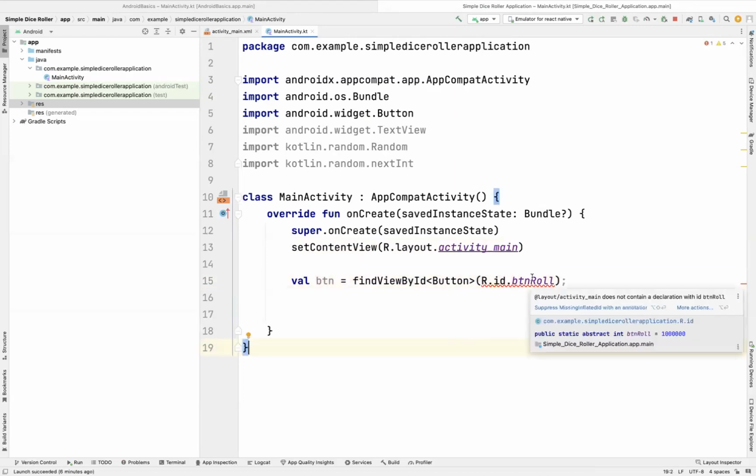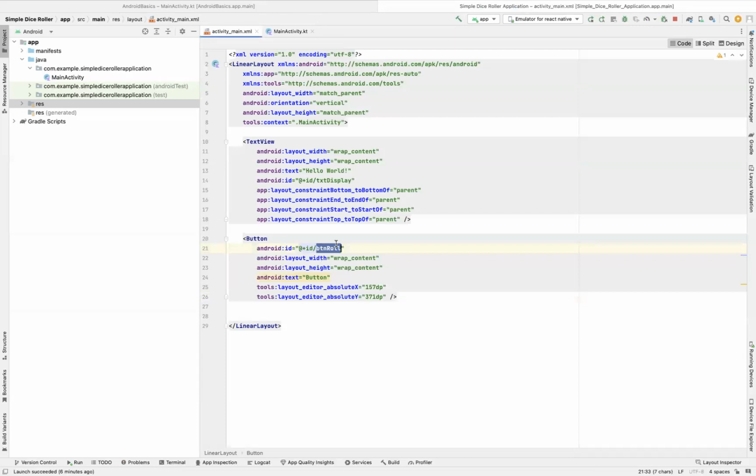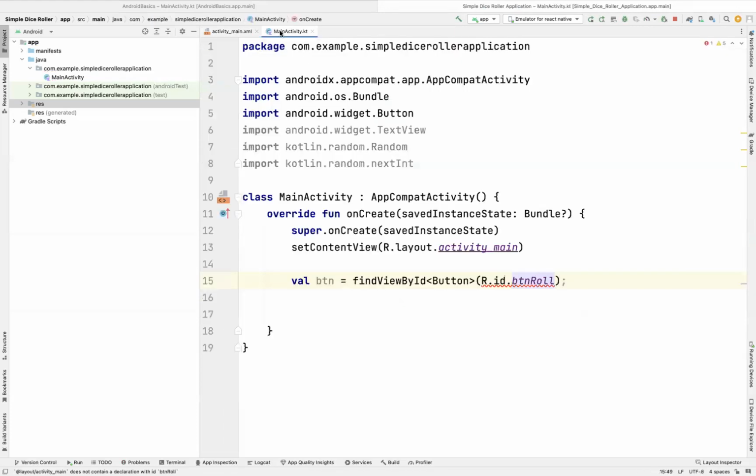Let me check why it's giving me an error. It says it does not declare a button called roll. Let's check our activity main. Okay, let's just copy the button and bring it here.